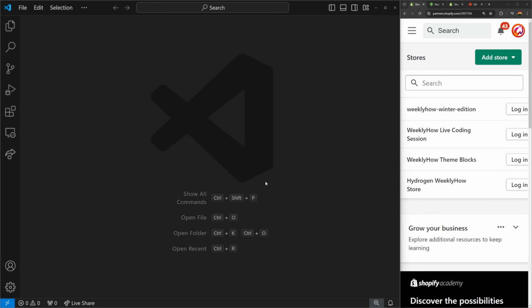Alright, so the first thing that we're going to do is to install Shopify CLI. Now before we continue, make sure that you have VS Code opened. You have to open your Partners account as well using your favorite browser. Once you have this ready, we can now proceed and install Shopify CLI.